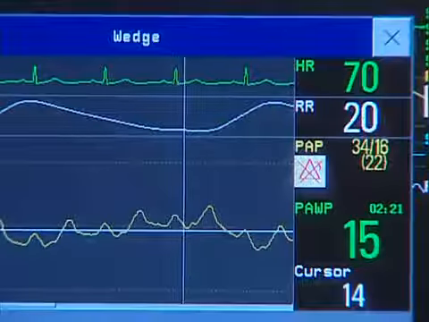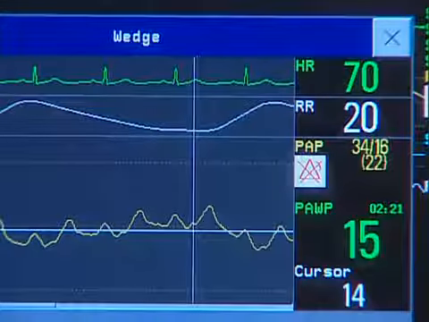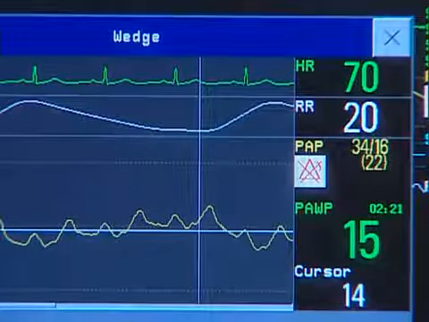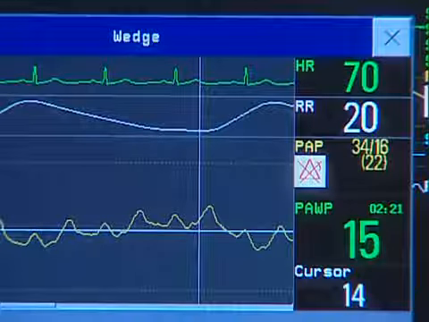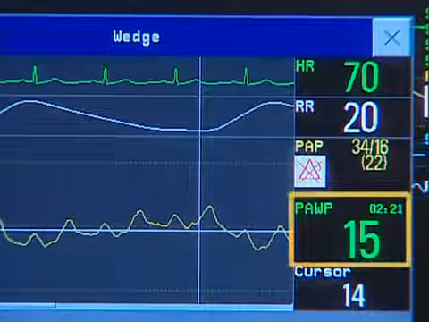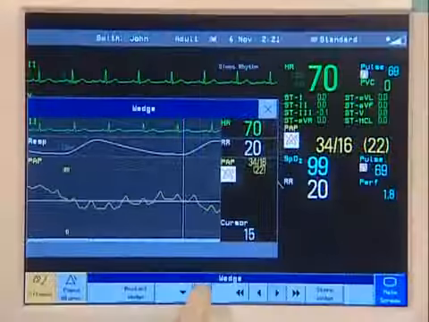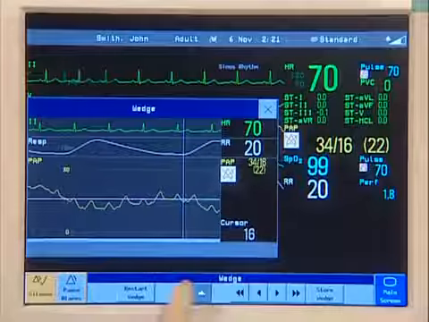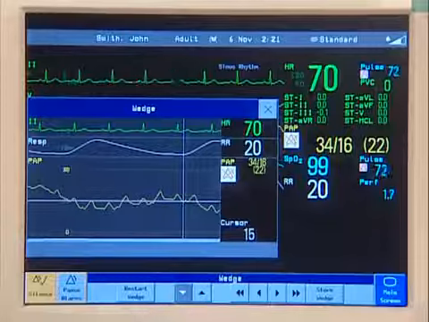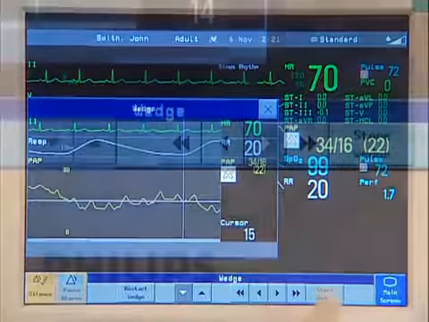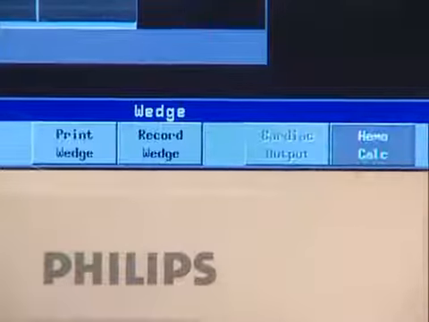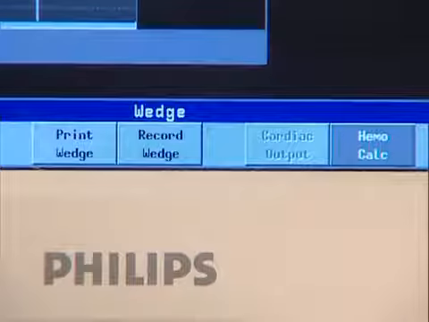The monitor displays a horizontal and vertical cursor in the waveform at the wedge pressure mean value. It also displays any previously stored value and the time it was stored. Move the cursors up, down, right, and left to set them on the correct wedge position. Select Store Wedge to store the PAWP value.